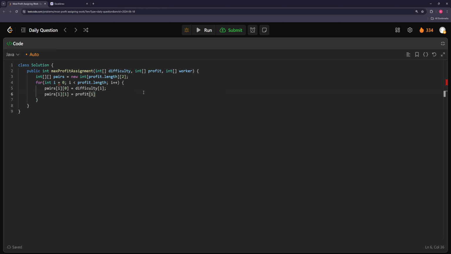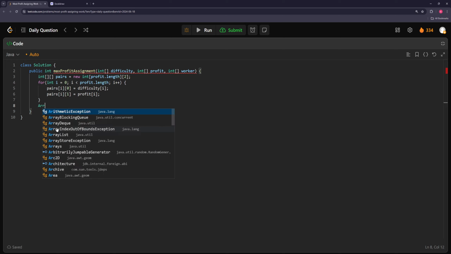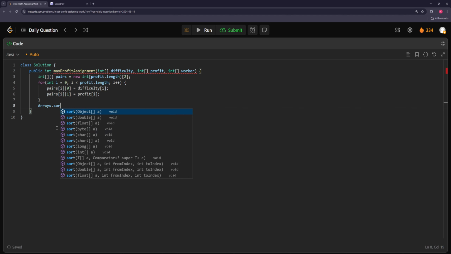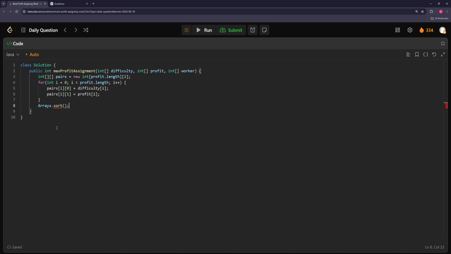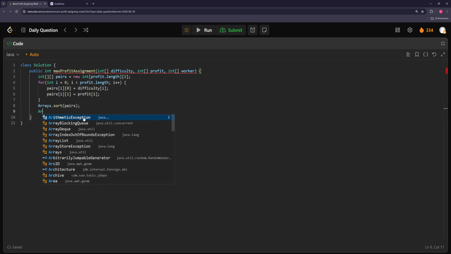Okay, so we have an array of tuples pretty much, and now we need to sort it. You can't just do a normal sort. I think if you do this, it will error out, because you have to actually give it a custom comparator. I'm not entirely sure, I guess we'll find out. Okay. And we have to sort our workers.